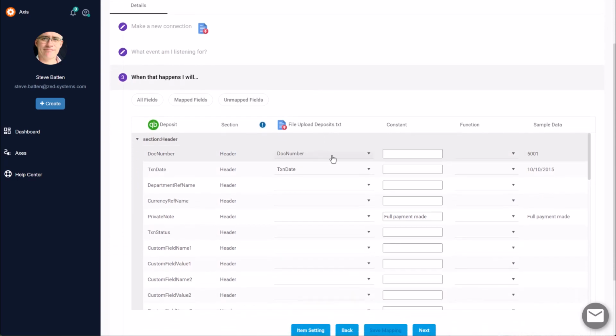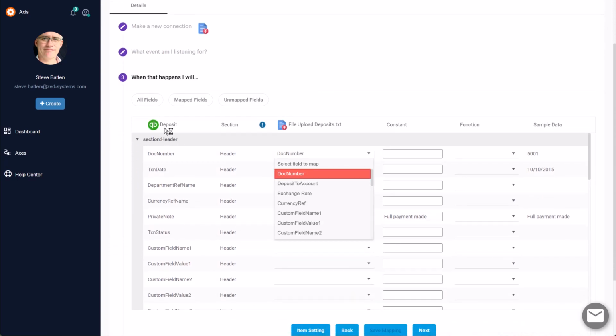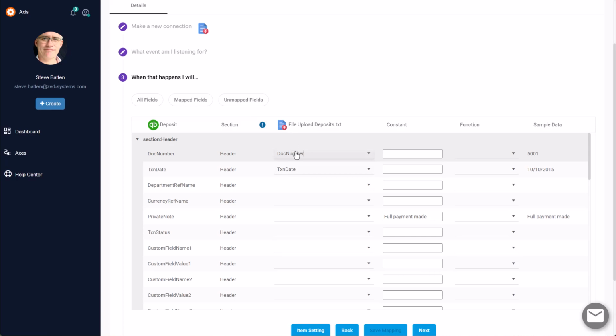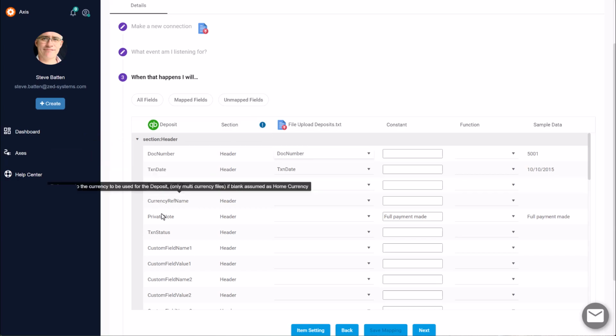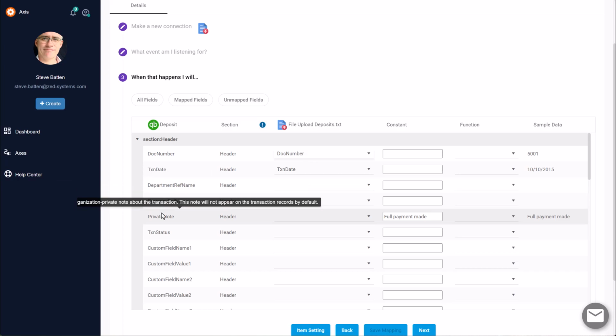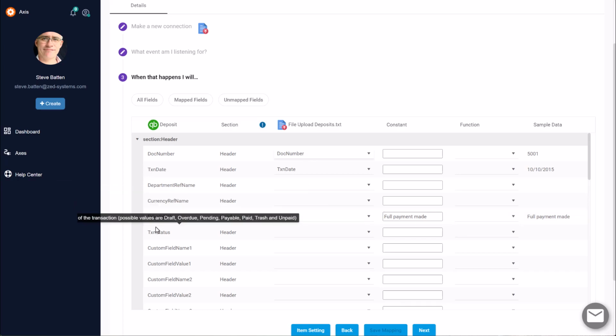In the third step, we need to go through and map the fields in the deposit to the corresponding fields in our import file. So this is the column in our import file which has the label of document number, which is going to go against document number here. If you see this, we can mouse over each of these fields and it will give you a description of what Access is expecting and what data and in what format.